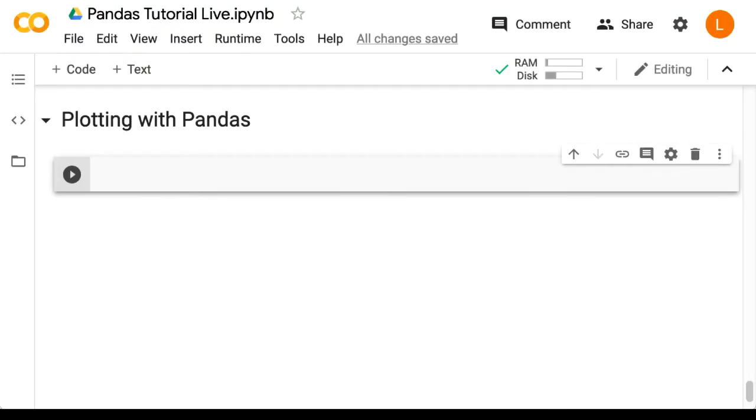In this lecture, we are going to look at how to plot with Pandas. Pandas makes this very easy since it provides instance methods on both series and data frames that automatically generate plots. So let's try a few.